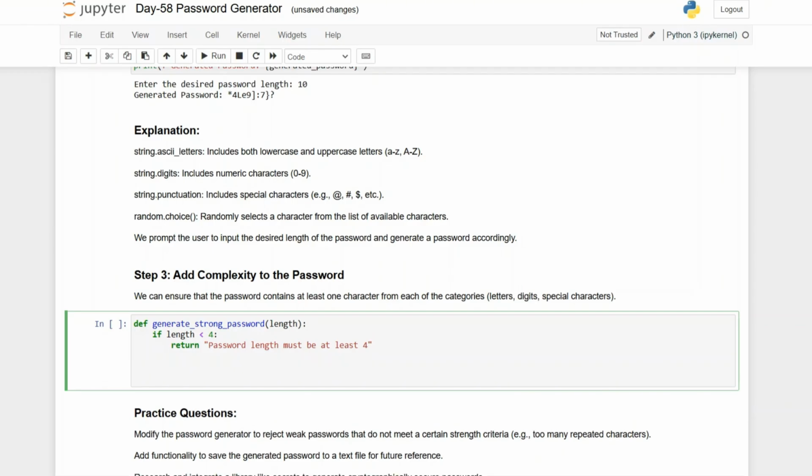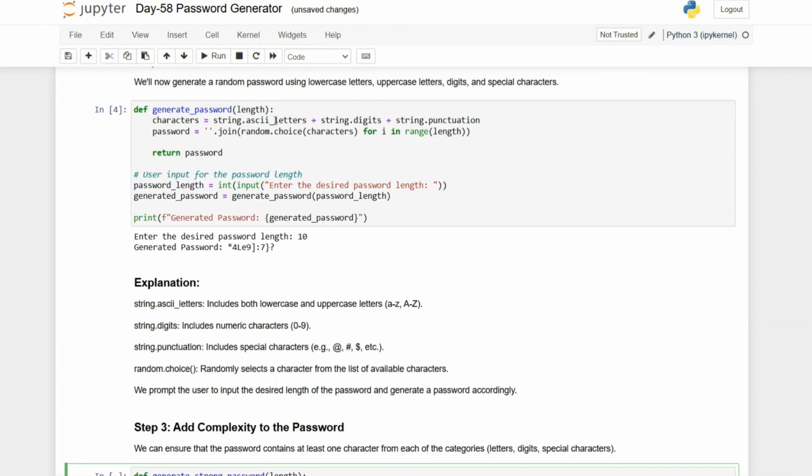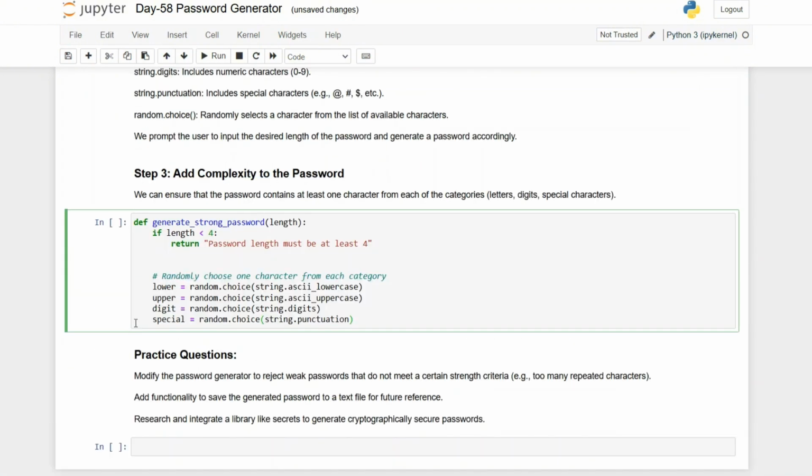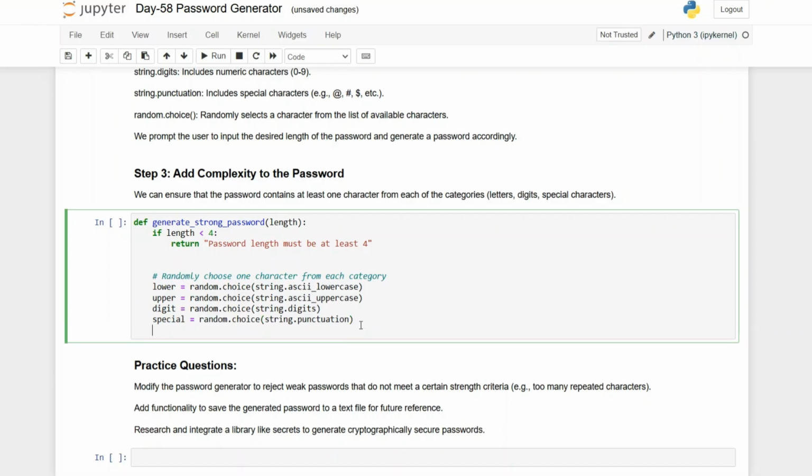And then I want to randomly choose a lowercase, an uppercase, a digit, and a special character. We imported random, so we use random.choice. We have our lower, this is for our lowercase, random.choice of string.ascii_lowercase, uppercase, digits, and punctuation. And you can find this in the string documentation.